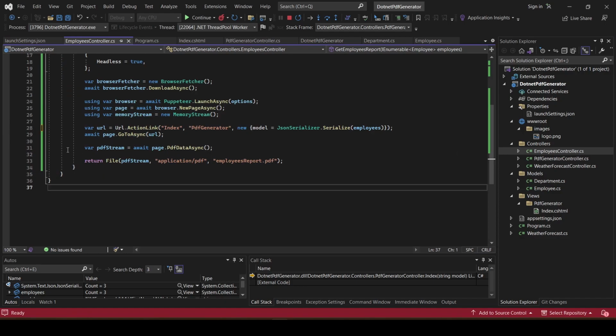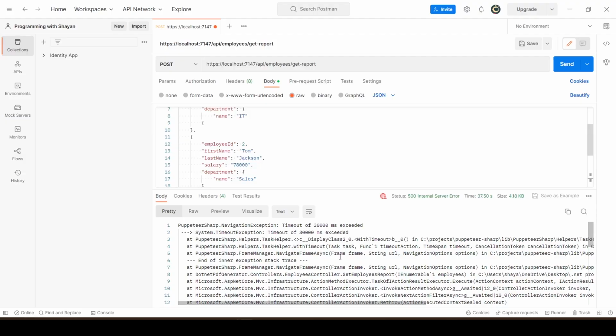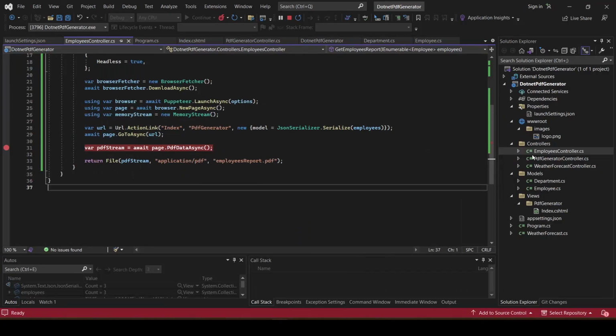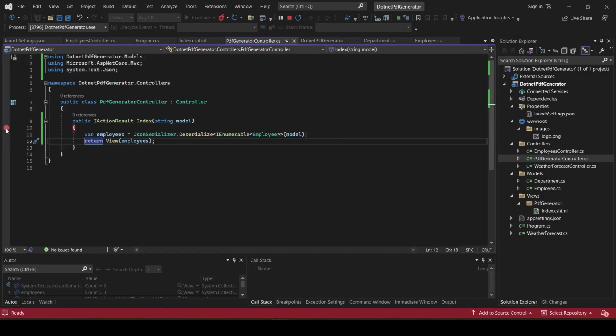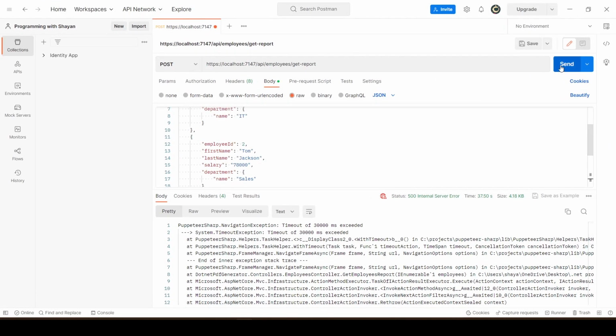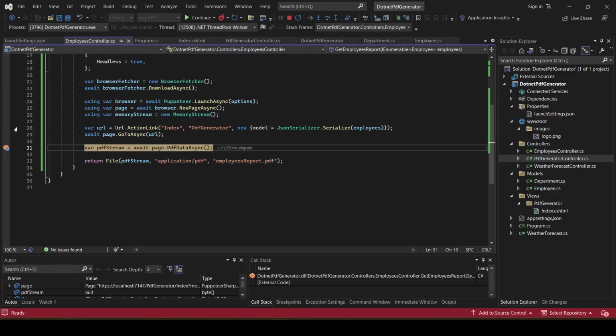So I'm going to put another breakpoint over here. Then we have a cancellation token. That's because we have delayed the request. So I'm going to remove my breakpoint from here, and I'm going to send once again. And if everything goes fast, then we get caught inside here.